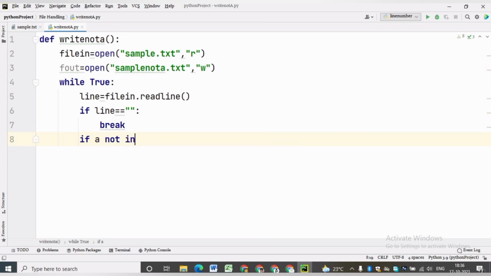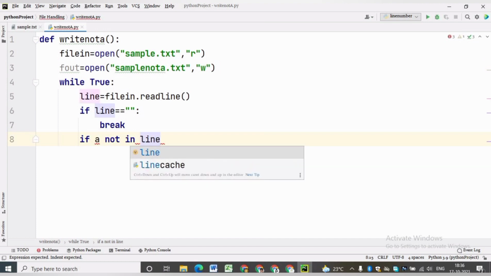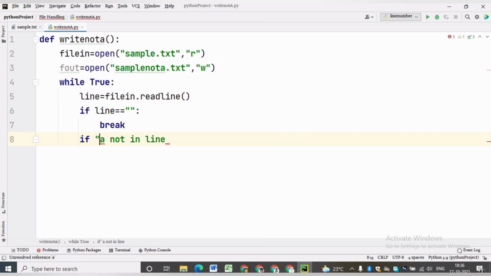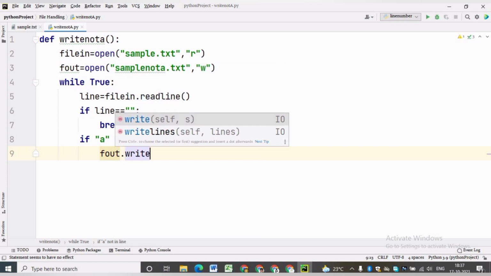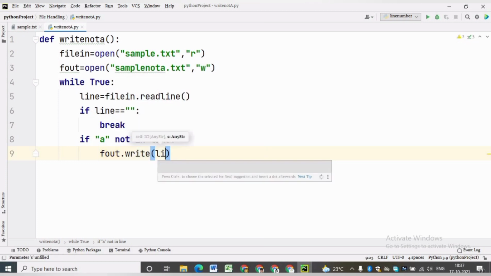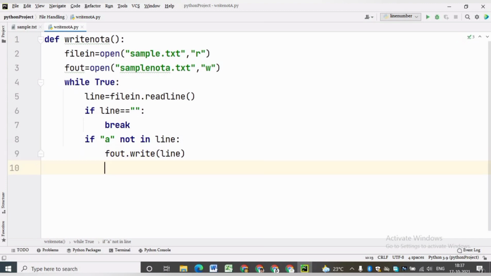If 'A' not in line, then we have to write the line in sample_not_a.txt. For that we are writing if 'A' not in line, fout.write(line). Now our writing work is done.